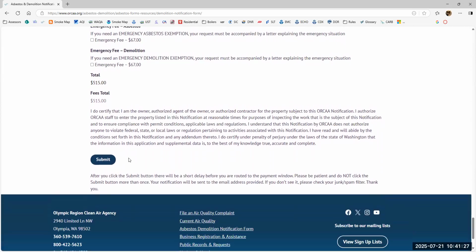Once we are completed with our notification, you can click submit and you'll be routed to ORCAA's online payment portal. If you're not taken there, you may have some errors in the notification field. Once we click submit, you'll be taken there and you'll be able to pay at your leisure.